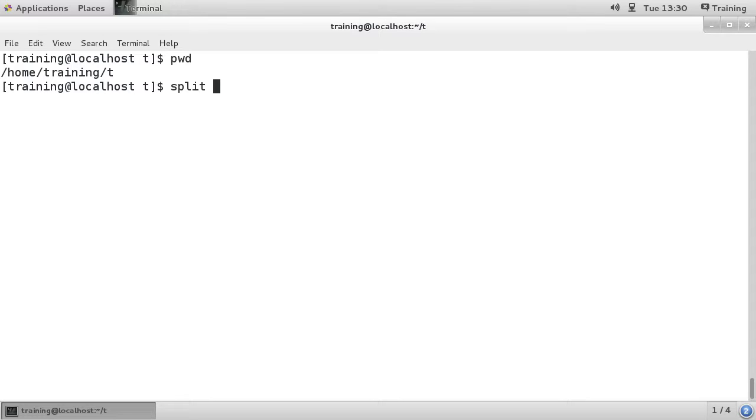With the split command, by default it's going to split it up into 1,000 lines per file. If I wanted to do less than that, I could do the -L and say I want 50 lines per file, and I'm just going to do it on the bash underscore history.